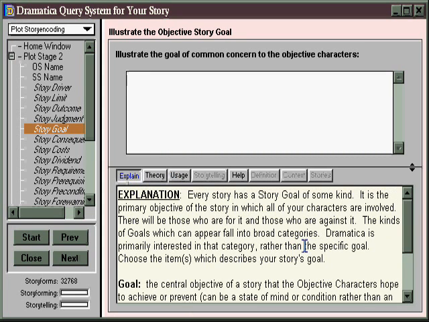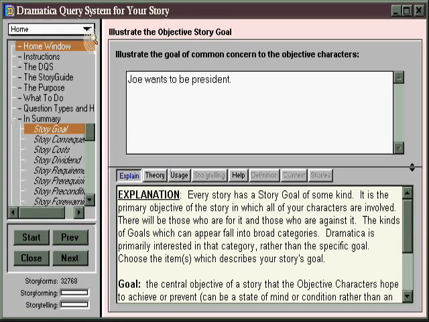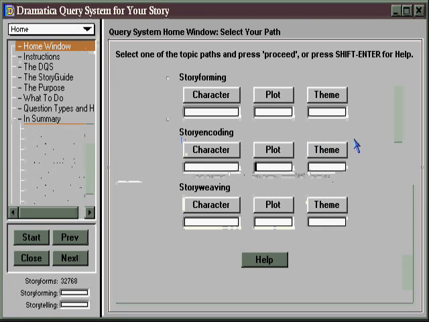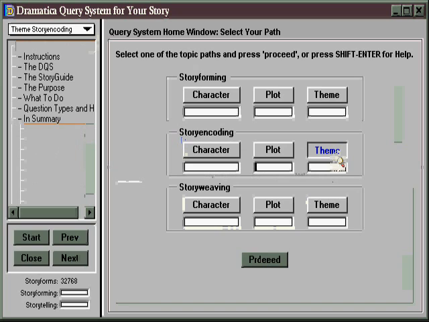Having gotten a little more information, we can now figure out what we want to say that will describe our goal. And in this particular case, let's just say the goal is that Joe wants to be president. Okay, we can go through all of the story points about our plot, or we can go back to the Home window just by selecting the Home list, and go to some other area of development, like Theme.